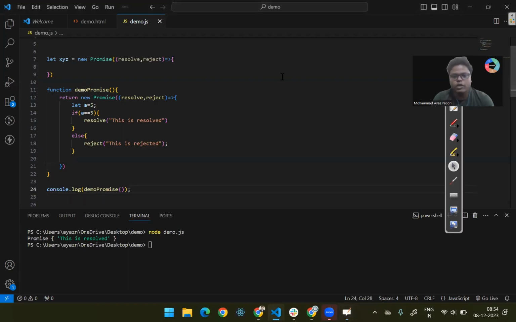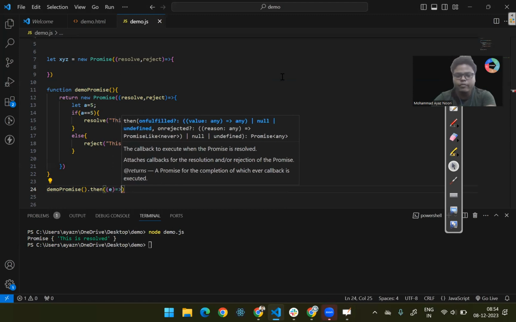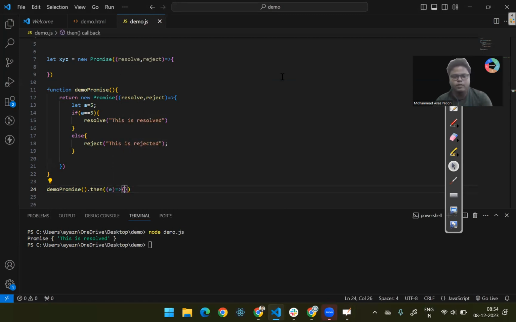So now, instead of consoling directly or returning this, we will call demo promise and we will catch it using dot then. Inside this dot then, we will have one callback function. Whatever we already said, when we call this resolve, it will be caught here as an argument. If it is resolved, it will be caught using dot then, and the value inside this resolve will go inside this e.